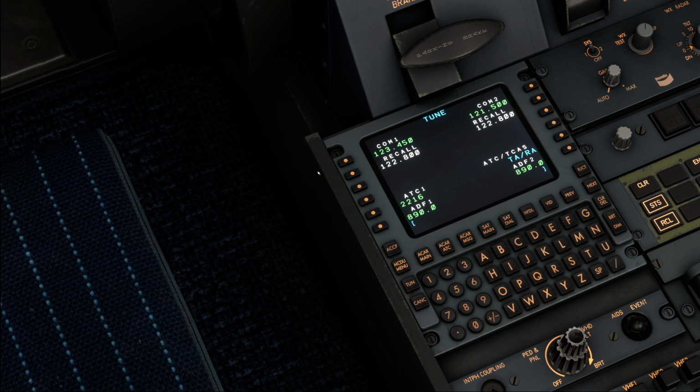Now, standard radio tuning, obviously in COM2 you would want your guard frequency 121.5, and then you'd have COM1 set to whatever you're currently transmitting on. Now, there is another neat function over here, and if you don't have anything in here, and you just click onto the COM1, then it brings you into the preset page.